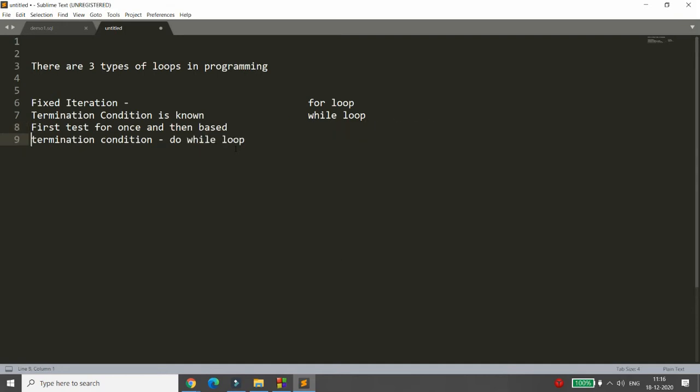So basically there are three types of loop. The for loop is fixed iteration. The while loop is used when the termination condition is known. And when you first execute once, and then go by the termination condition, people use the do while loop. These are the three types of loop.